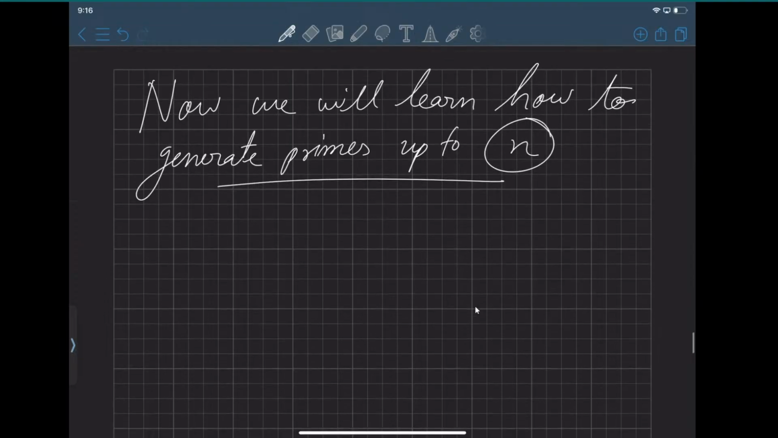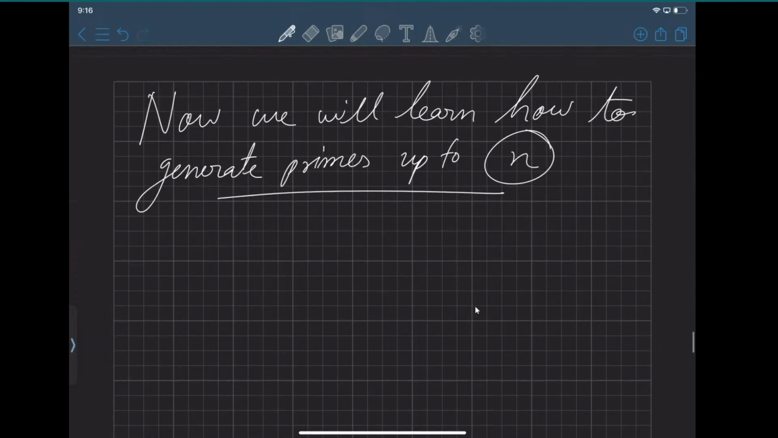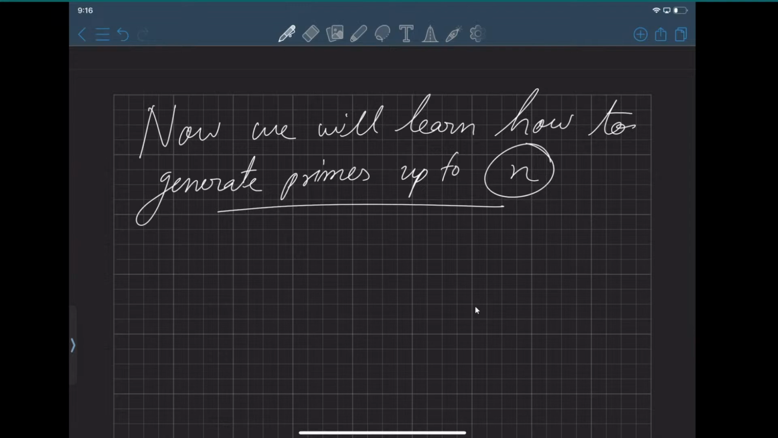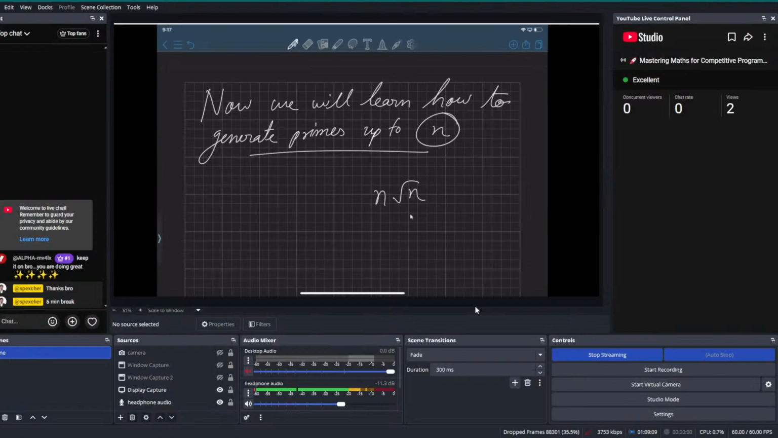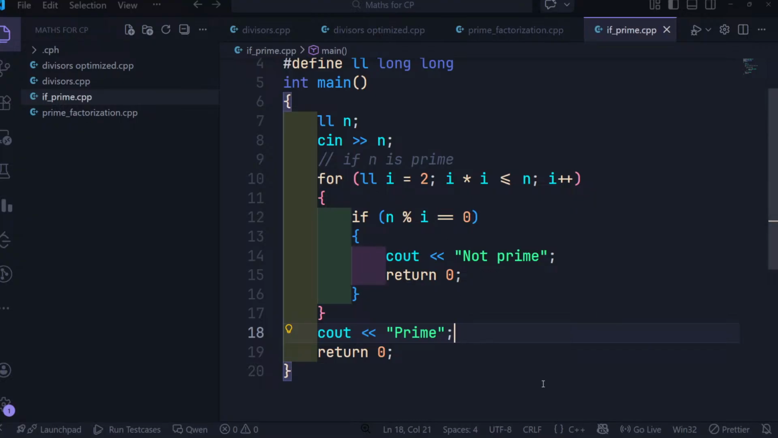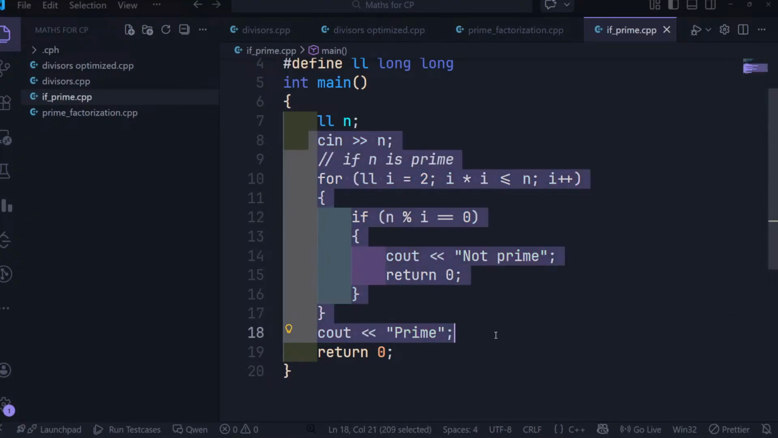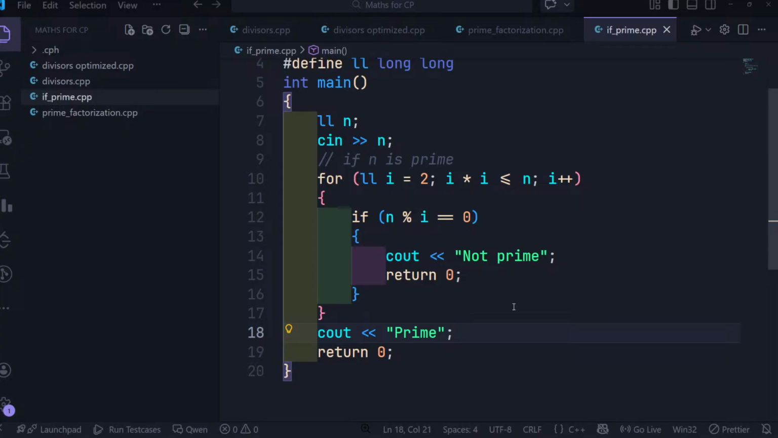Okay, so there are two ways. One, I want to generate primes up to n. There is of course an n root n solution. I will go to every number and ask, is it prime? And the function is prime takes root n time complexity, as you can see in this code. This tells me if it is prime or not. So in order to tell if a number is prime, I can do it in root n.